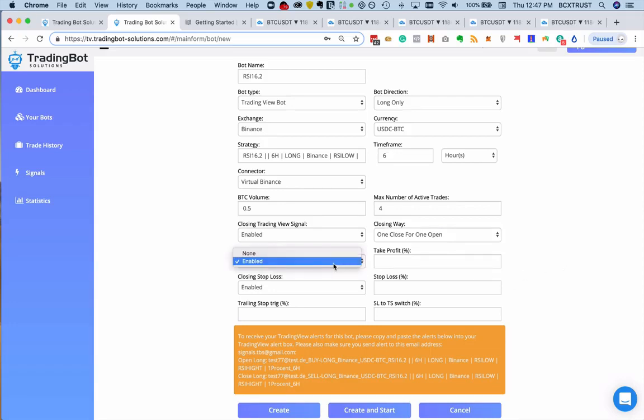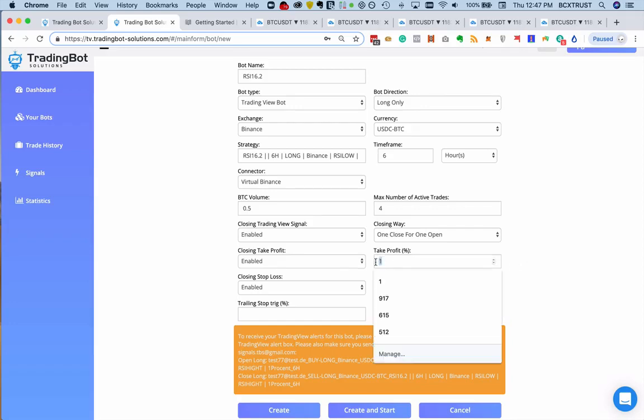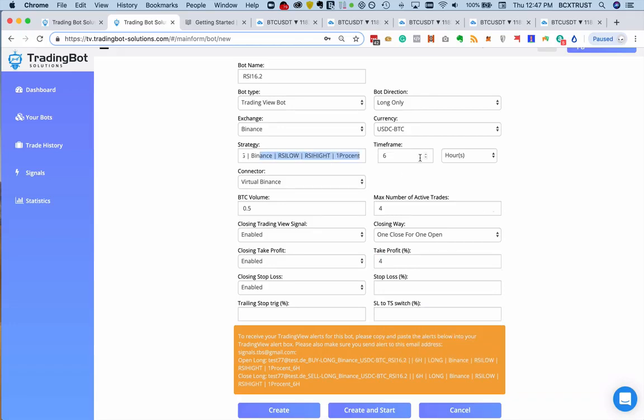Take profit, we enable taking profit, we just take profit at 1%. 1% is very little actually for a 6-hour chart, so I would do it more like 4% or something. Let's do it here, 4%. Even though it says 1%, I just change it to 4%. I will also change it in the strategy document.